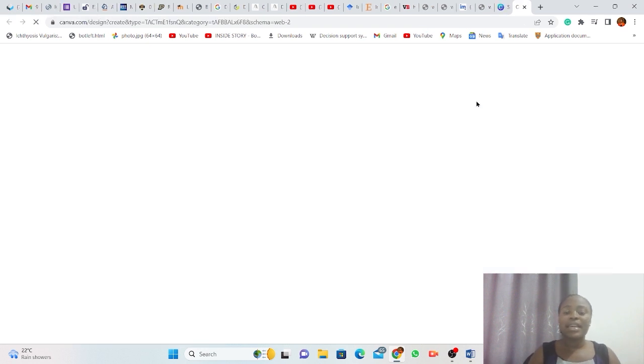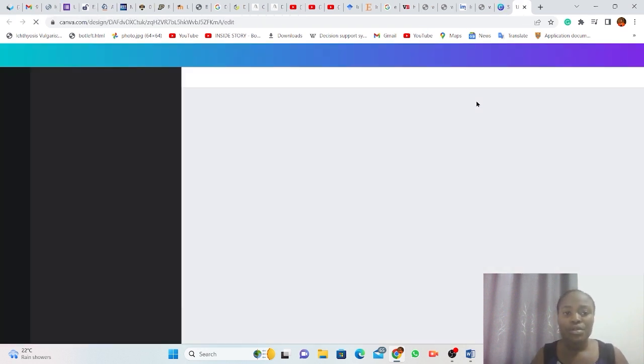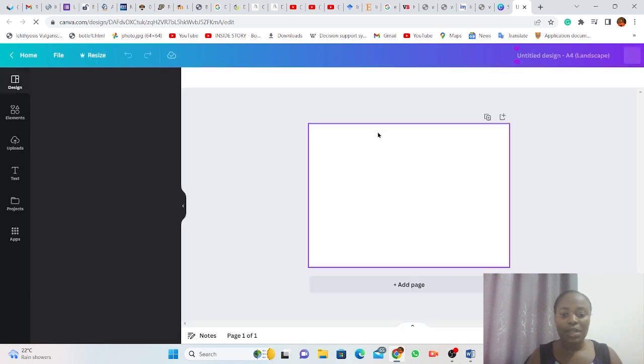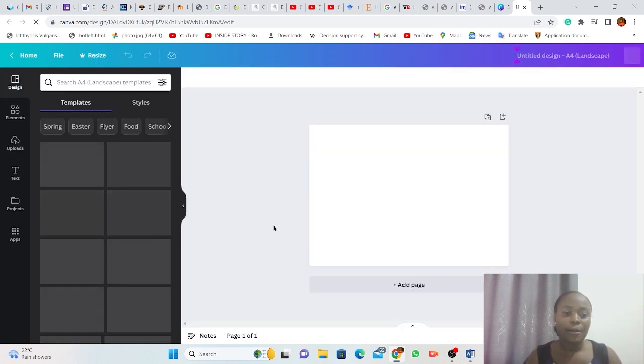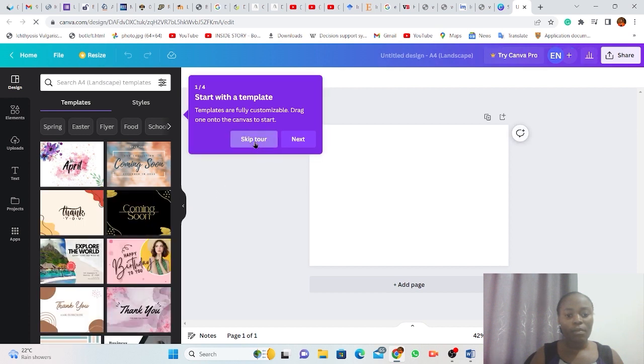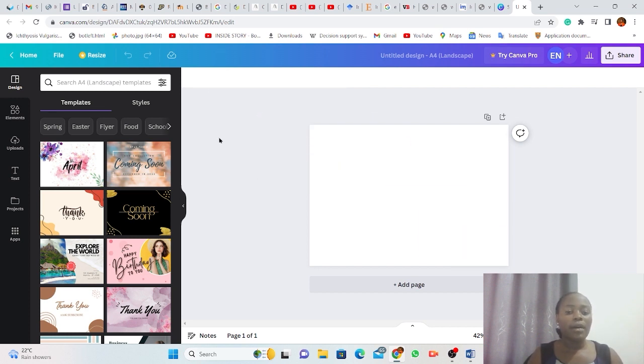So once I click on that, it will definitely take me to the design part where all the work is done. So as it loads, that could be the design that it comes with. So for this, let's skip the tour because that's exactly what I'm doing. For this, we have created a blank design.